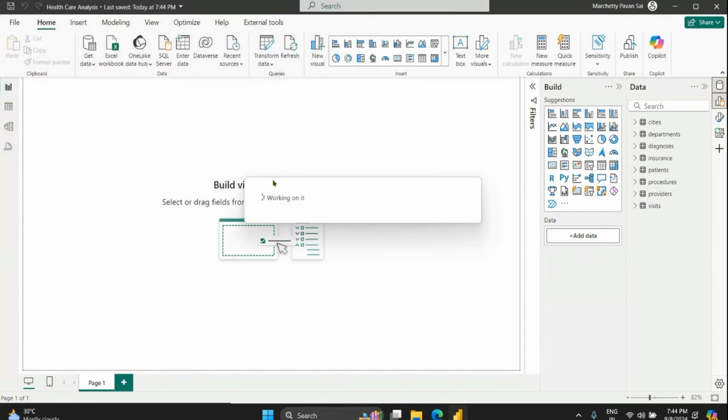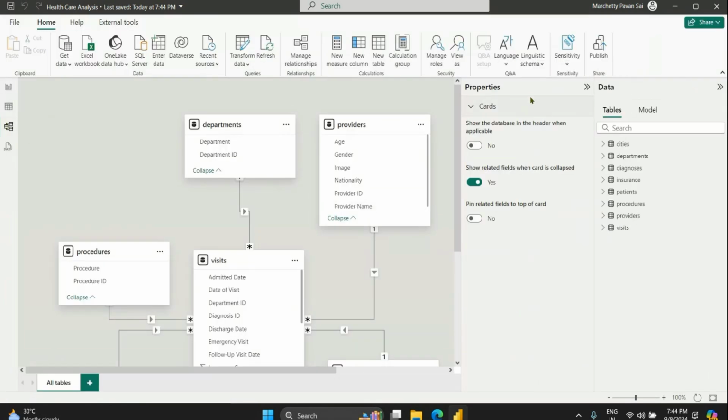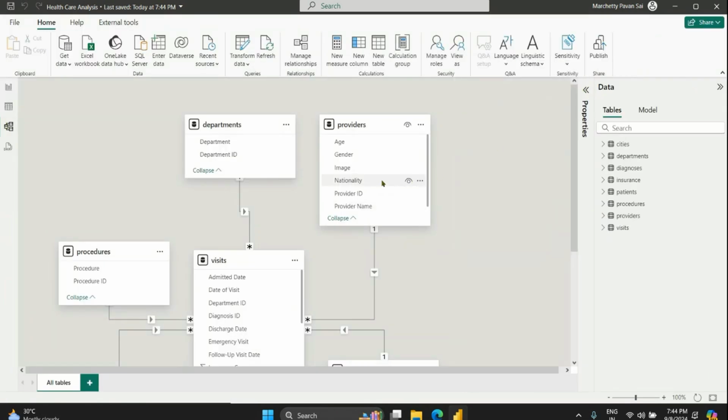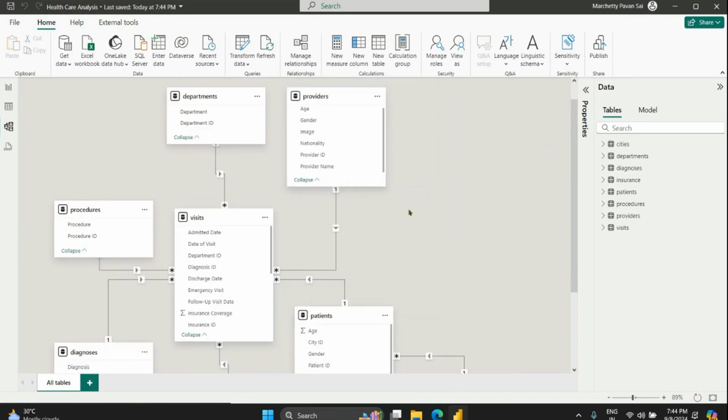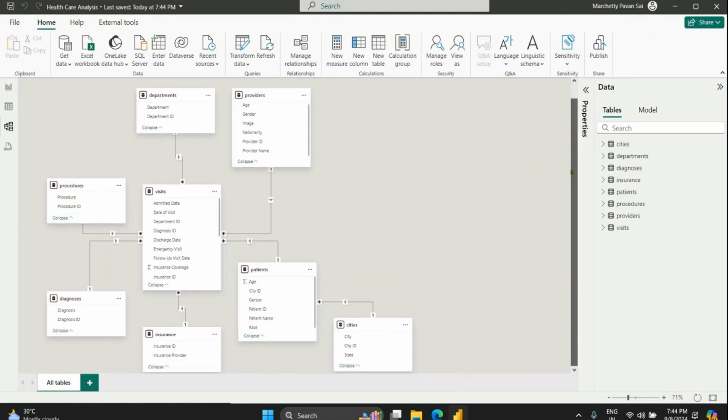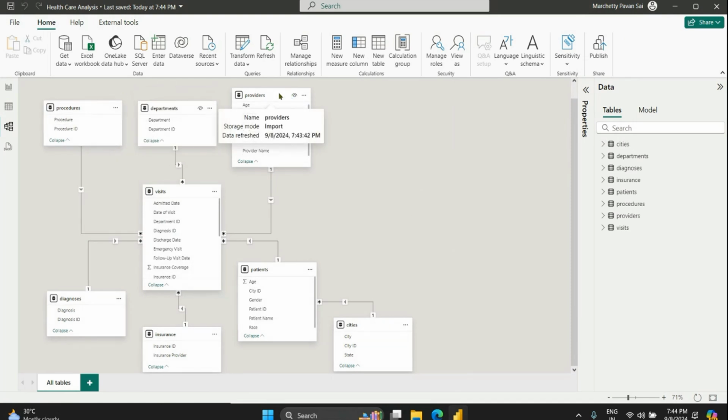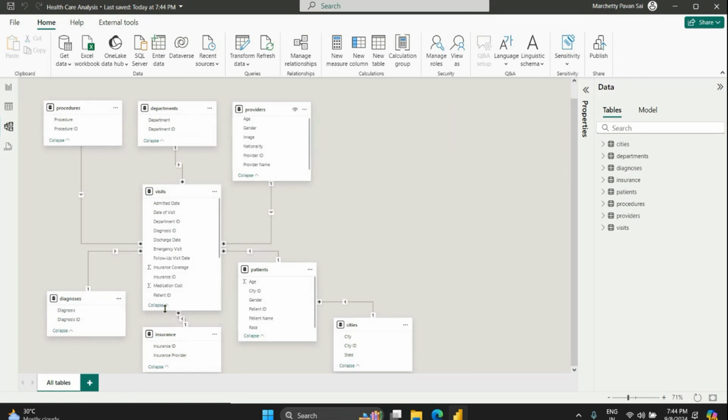It is saved. Now, if we get into the model view, by default the auto-detect feature of relationships is turned on. So we can see that it is a star schema. These are all our dimension tables, which have one-to-many relationships, and this is our fact table, which has the many side of the relationships.